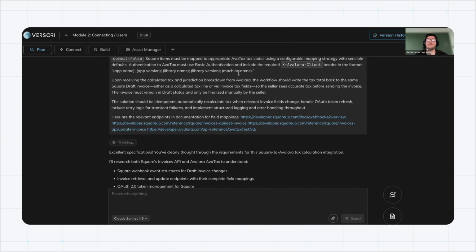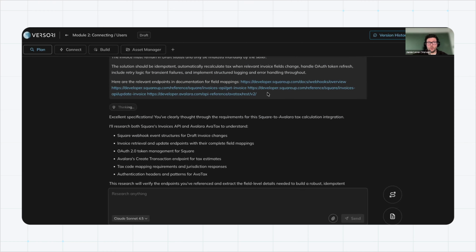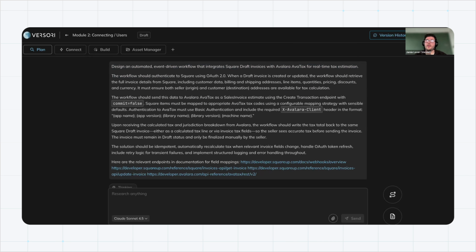I think, like I said, you can go very minimal with this first step. You might well have just said, design an event-driven workflow that integrates Square draft invoices with Avalara AvaTax. That might have been your whole prompt. If you start off so minimal, it will go and do the additional research and try and identify these endpoints. But going one step further than that, if you want to get off to a quicker start and you already have this knowledge, because obviously, in this case, it's your system, you understand it, I think the more input you give it at that step, the better the results will be. The key differentiation is the more you put in, the more you get back.